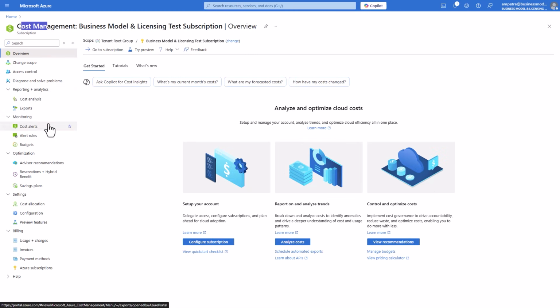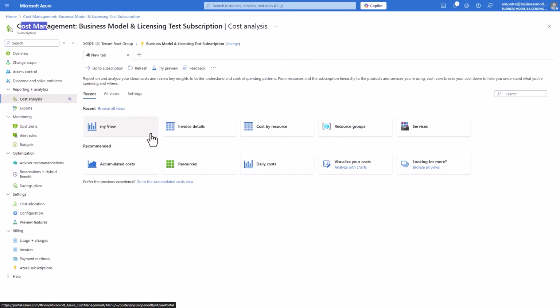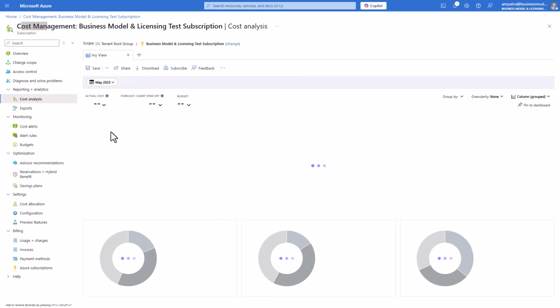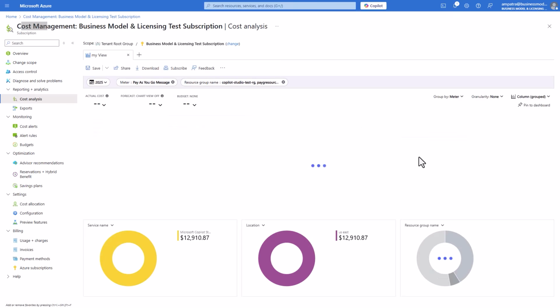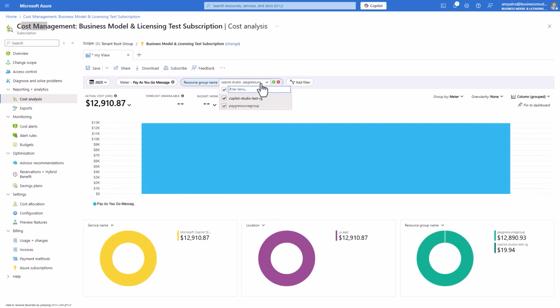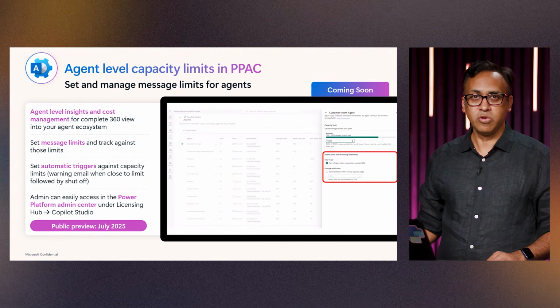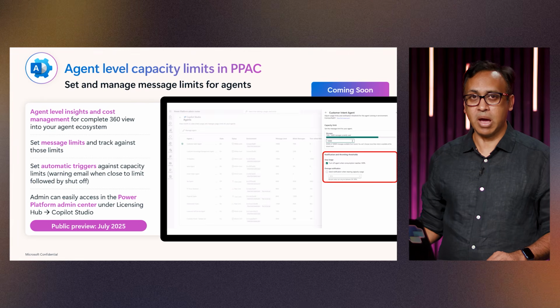Over here, I am in Cost Management in Azure. I clicked on Cost Analysis. Over here, I have created a view for myself. In this view, I can view the billing. I can select the appropriate meter. I can have different filters for my liking, and I can view my billing in Azure Cost Management, as you can see over here.